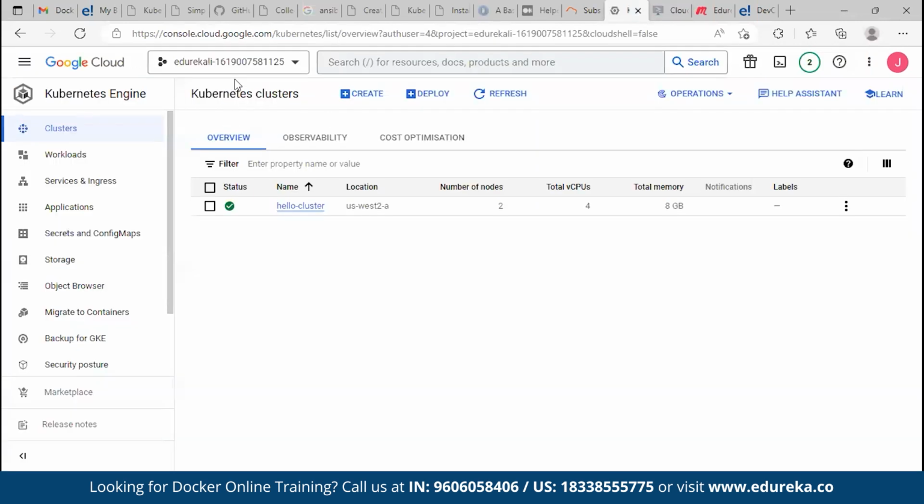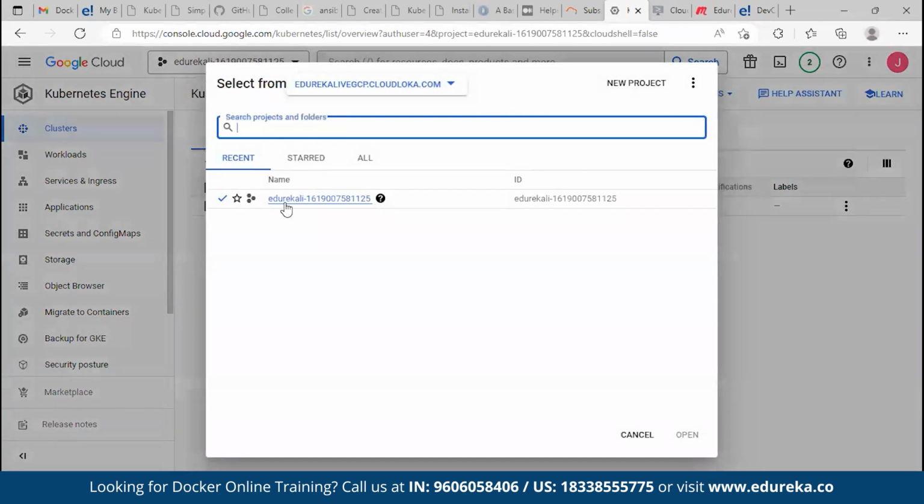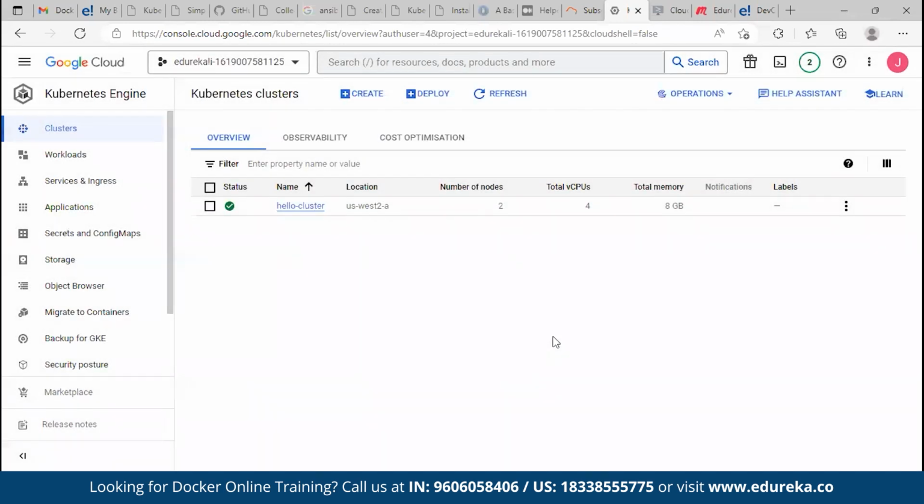I'm in GCP. See, this is my project, Edureka LI1619. You can see a blue check mark. A project in GCP is basically where you create all your VMs, networks, clusters, disks, storage, everything. Everything is in a project. So if you have worked on GCP, you might have seen projects already.